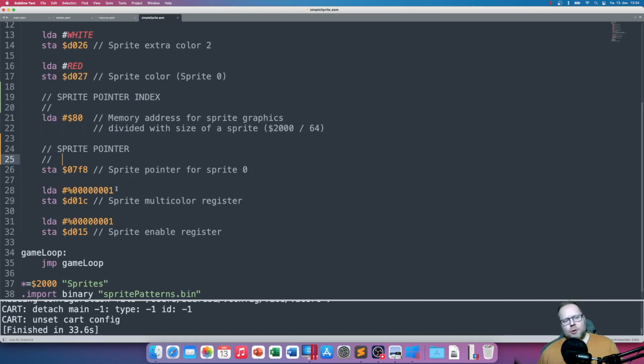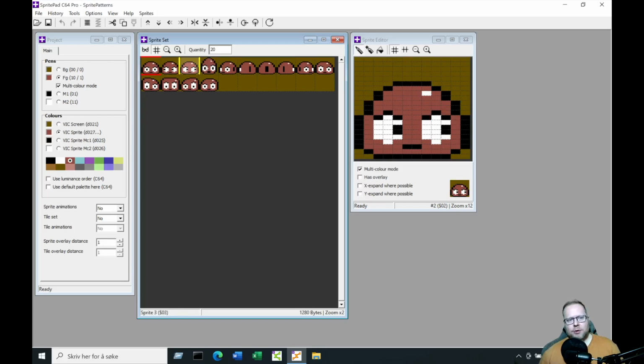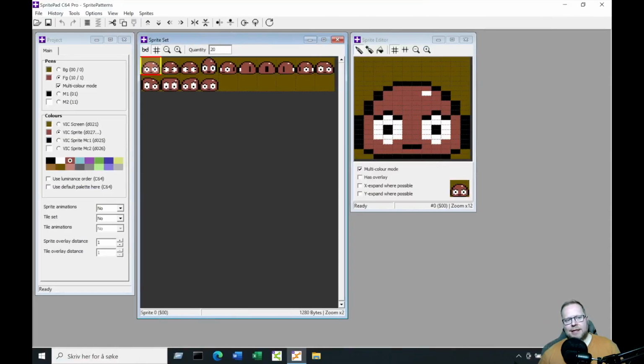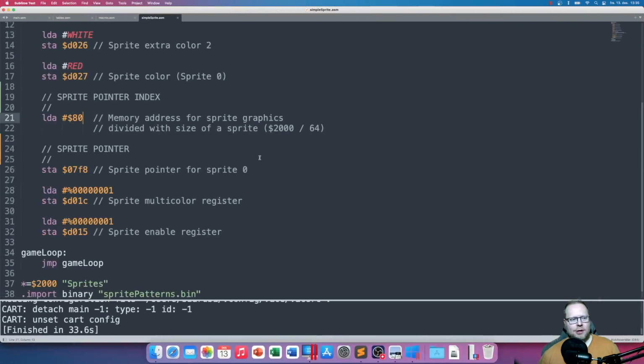So in order to use this graphic, I just add the sprite number down here to the sprite pointer index number. So we have 0, 1, 2, 3. In our case, the sprite pointer index is 80, so we have 80, 81, 82, 83. So if I change my sprite pointer index now to 83, I should get this sprite graphic when I run the code. So I'm going to do that right now.